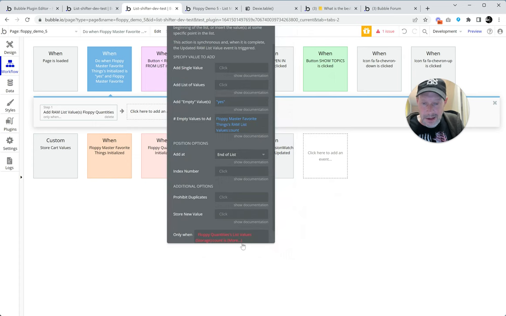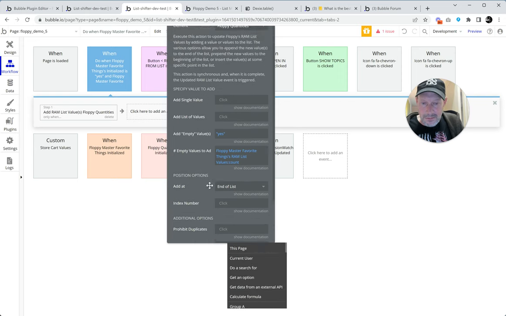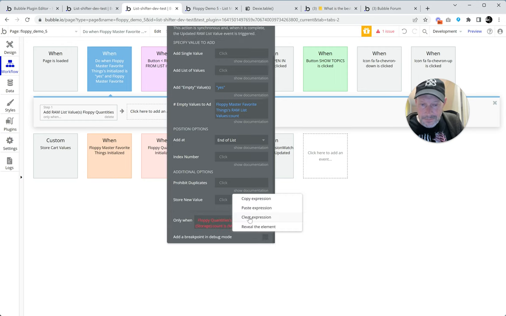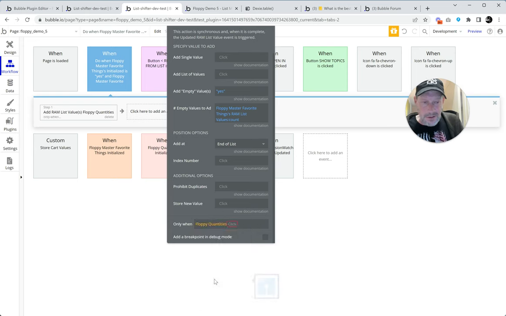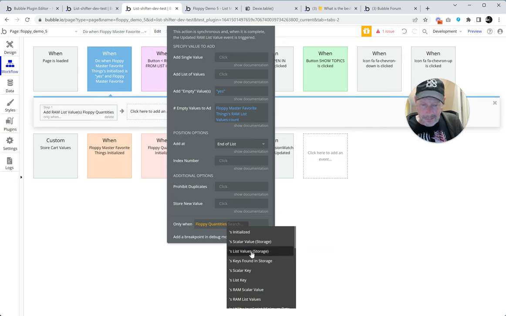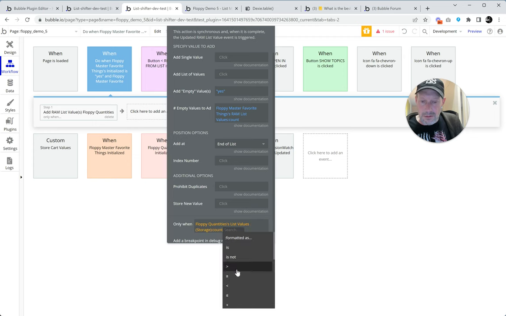I hate that. This is scrolling off the page. Count is. What? Why can't I do that? Now I'm thrashing a little bit here. Hold on. Let's clear that. Only when floppy quantities, list values storage count. There it is. I don't know what I was doing wrong before. Count is less than one.